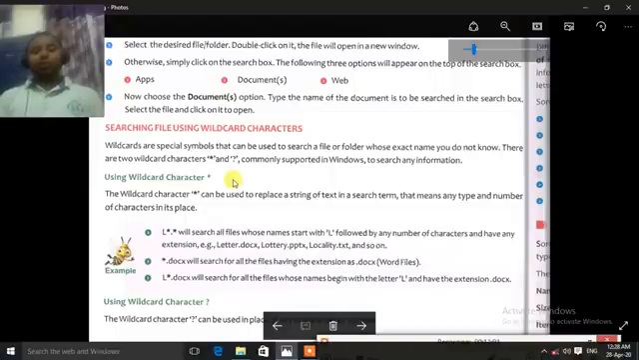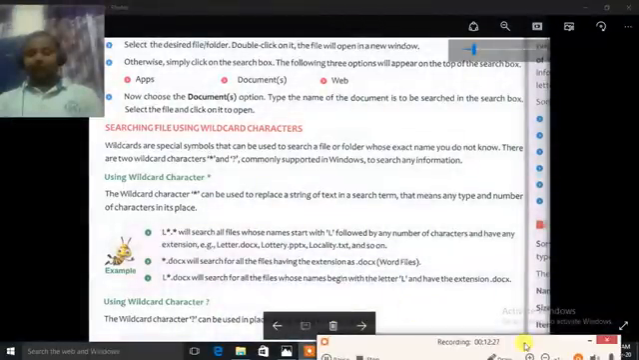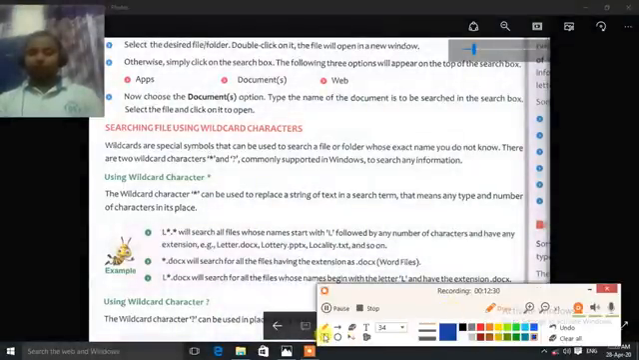And you have heard wildcard entry in reality shows also. So wildcards are the special symbols that can be used to search a file or folder whose exact name you do not know, means you do not know the complete name. There are two wildcard characters, asterisk and question mark, as you can see here. These are the two wildcards, commonly supported in Windows to search any information.